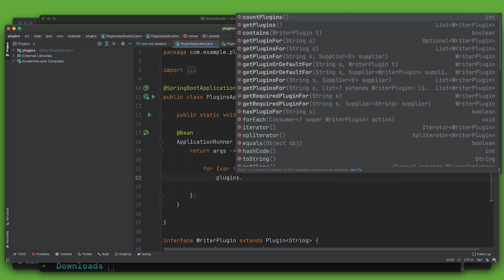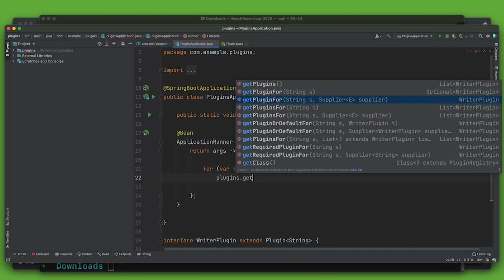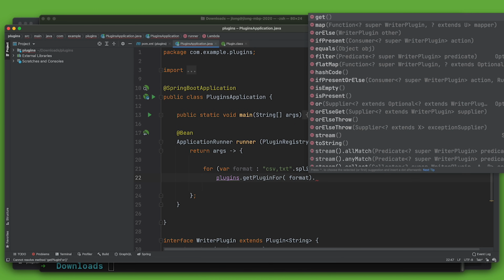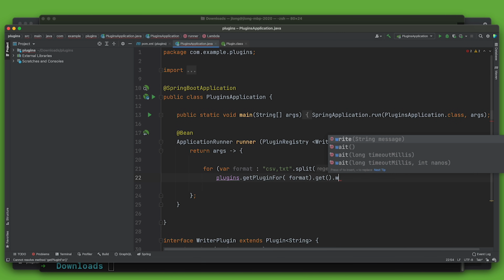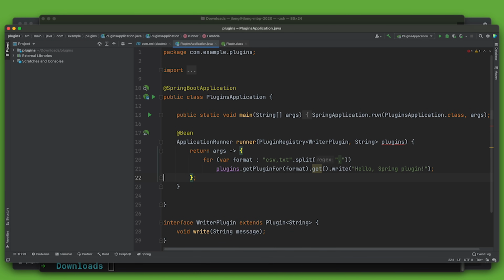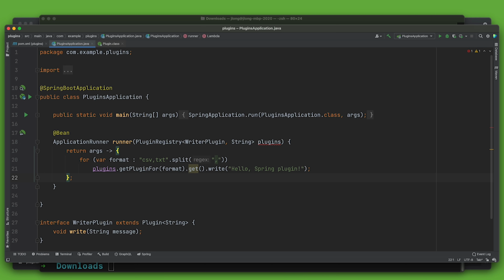plugins.getPluginFor, this one, right? So I'm going to say for that format, give me that plugin. Get it, and then I'll use it to write the message. And the message, you know, whatever: Hello Spring Plugin. Okay, so I'm using the plugin registry to dynamically ask it for candidates that can handle the format CSV and that can handle the format TXT.